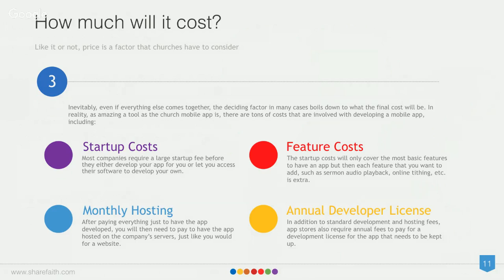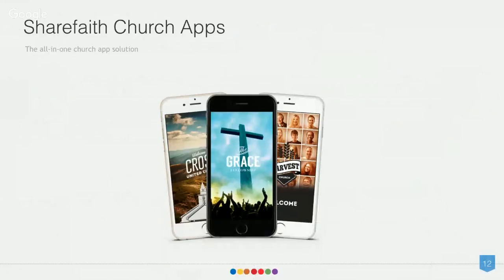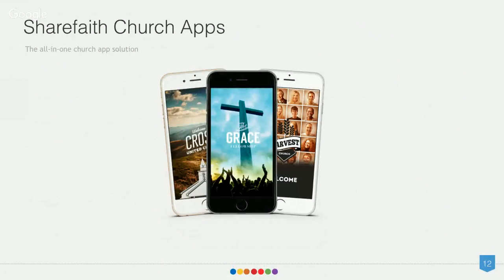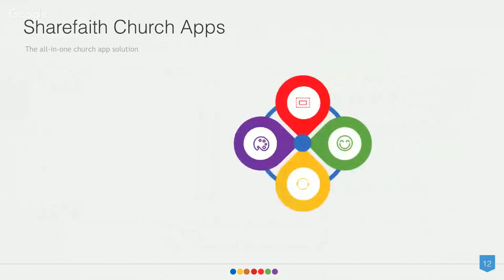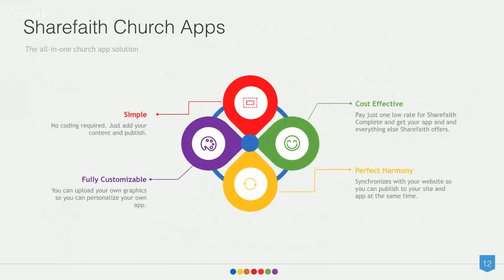Now, I hope I'm not being too discouraging or being a downer right now, because I want to explain some of the amazing things with Sharefaith Church Apps. Sharefaith has come up with a whole new way of offering a church mobile app to users that is, in my opinion, and from what I've seen out there, one of the most cost-effective and easy to use formats. Not only is it simple, so you don't have to have any background with these kinds of things, you don't need to know any coding, but it's also fully customizable.